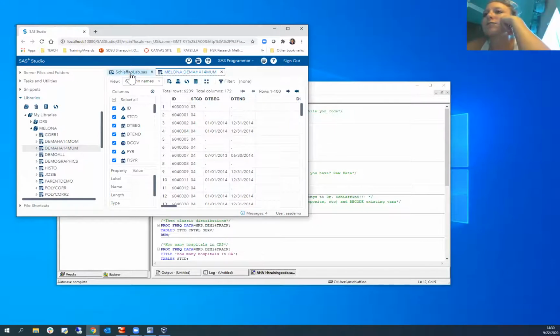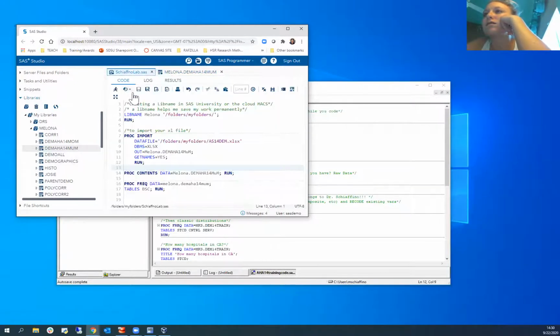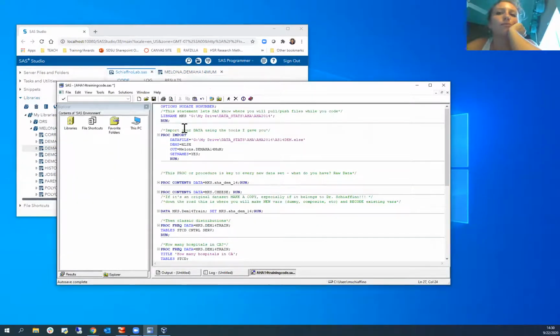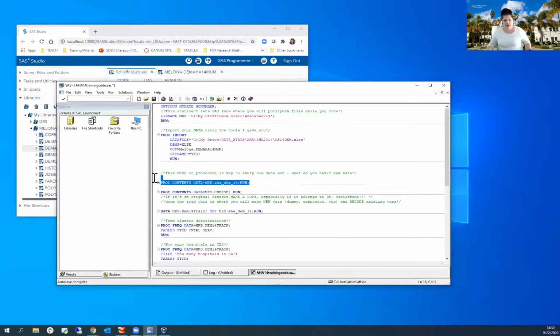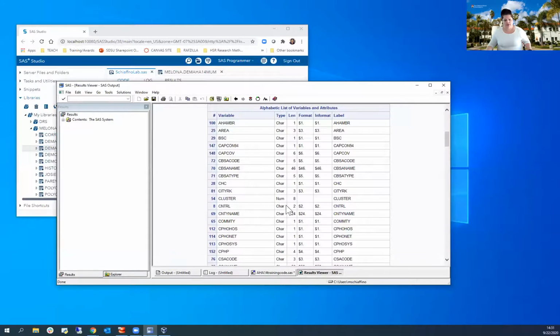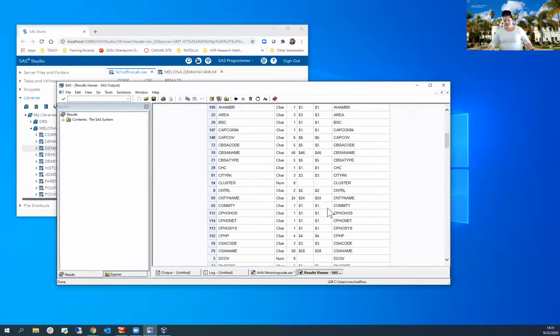Is this the same for PCs? Yes. So when you import your data here and you do PROC contents, you should be able to see it. Oh, I keep forgetting to assign the library. And there it is.